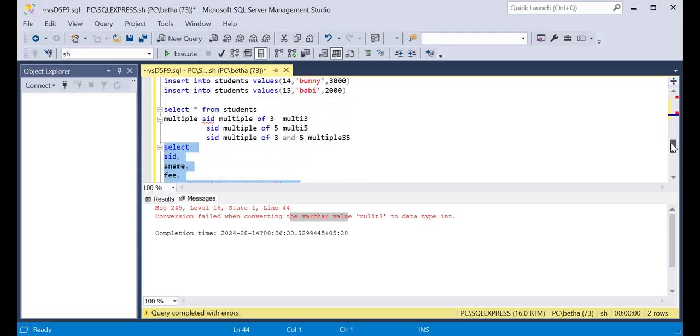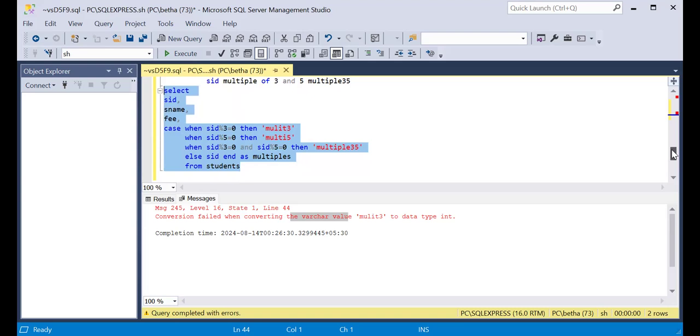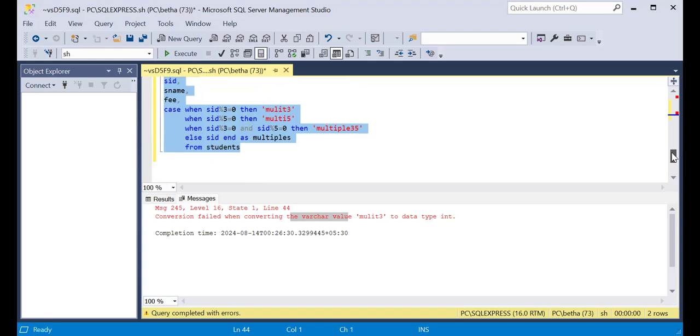SID is an integer, but here your condition is where SID divided by 3 is equal to 0, then multiple of 3, and when SID divided by 5 is equal to 0, then multiple of 5, and when SID divided by 3 is equal to 0 and SID divided by 5 is equal to 0, then multiple of 3 and 5. Else we are giving the SID. So here we have the combination of data type string and numbers, right? So I need to convert that.